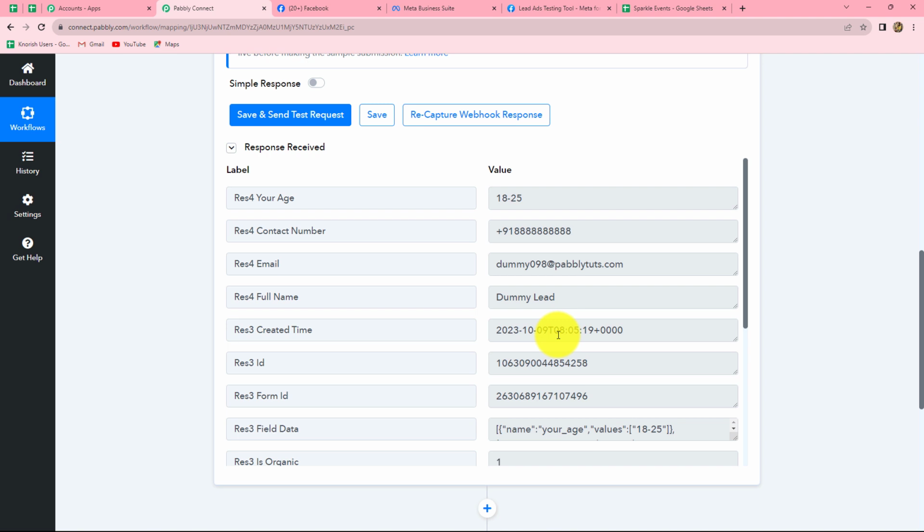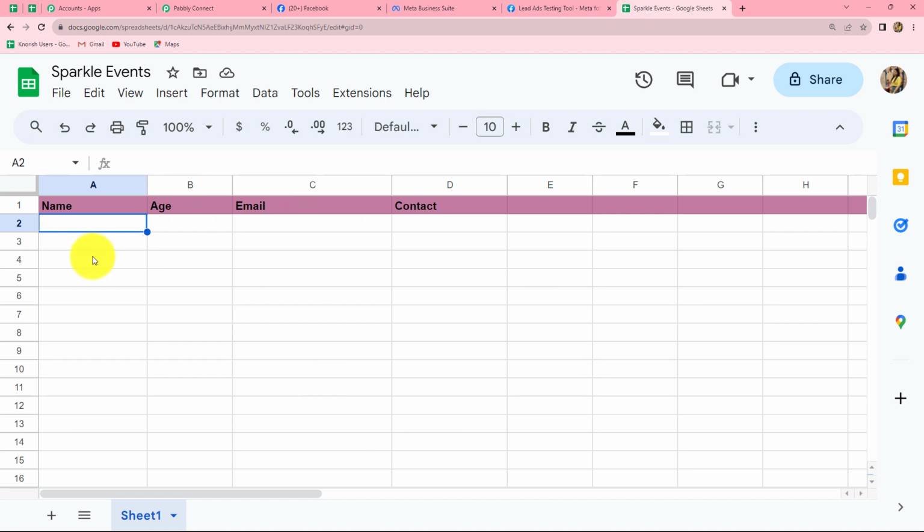Okay, now what is our next step? We want to add the same response which we have captured from Facebook lead ads to Google Sheets. So this is the spreadsheet which I have prepared for this particular workflow. It is named as Sparkle Events, and it contains the fields such as name, age, email, and the contact. The same details which we have received from Facebook lead ads. Okay, and I want that as soon as a new lead will be generated through Facebook lead ads, automatically the same lead should be added in the form of a new row in this particular spreadsheet.